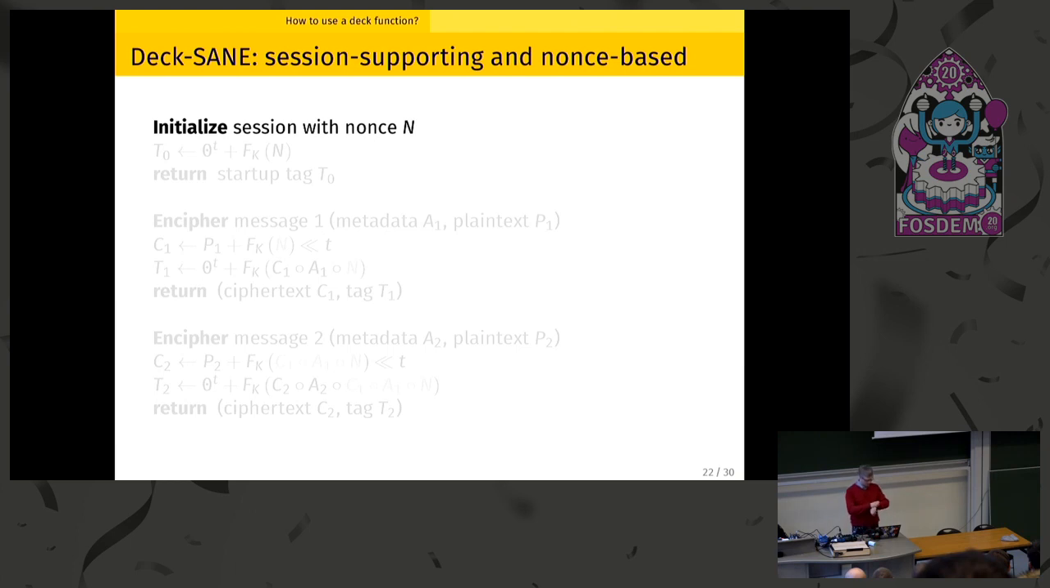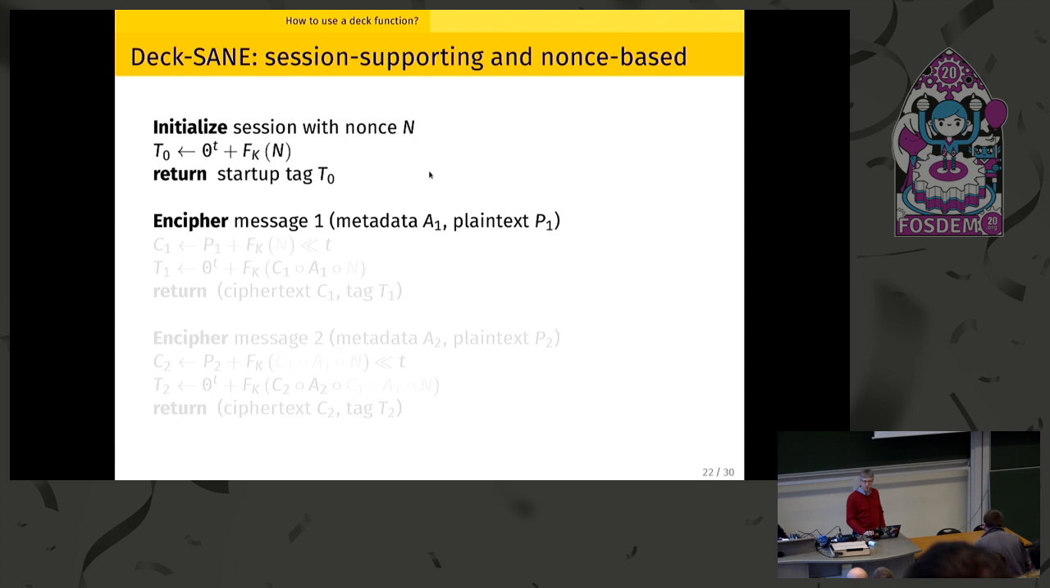Okay. I'm going to go quickly over this slide. So we defined a mode called DEC-SANE, which does this session-based encryption using a nonce. And it's really simple. So you initialize it with some nonce, and you can get a tag over the initialization. Let's say you have a first message composed of metadata, something you want to authenticate but not encrypt, and the plaintext. You use the DEC function to produce some key stream, you encrypt it as done two or three slides before, and the tag includes everything, including the metadata and the ciphertext.